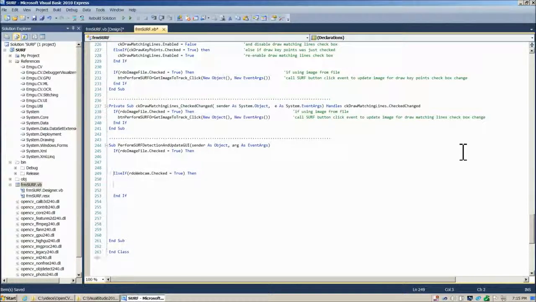So here we're going to have these two blocks here within this conditional. The idea is if the image file is checked, if we're working from still images, by the time this function is called, both images should be loaded and should definitely not be null. So we're going to go ahead and check for that first.